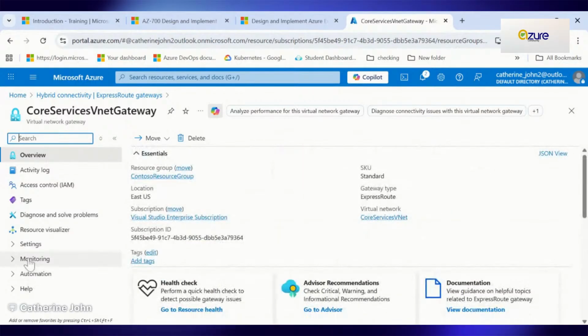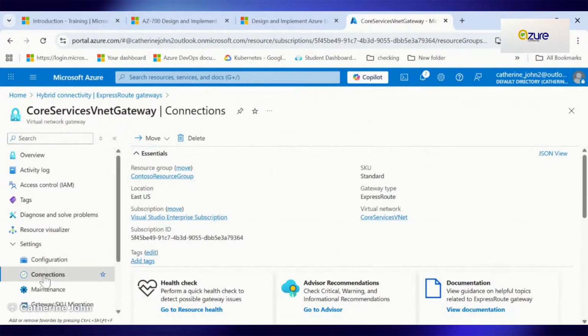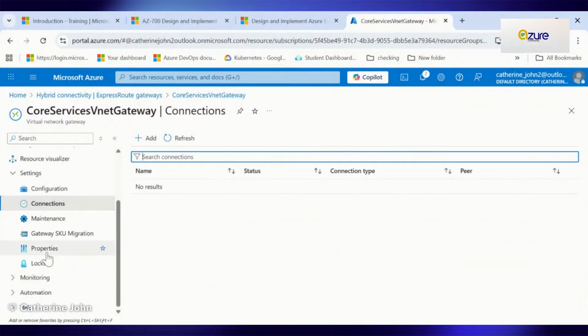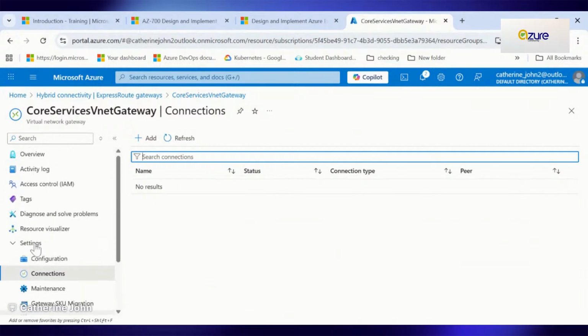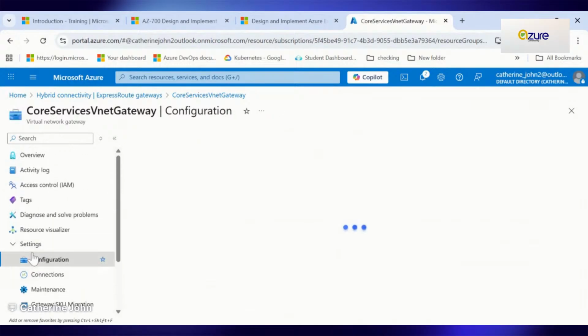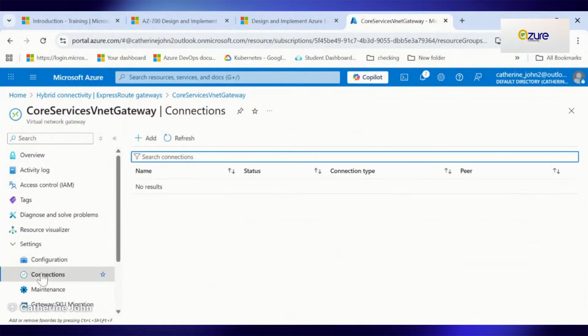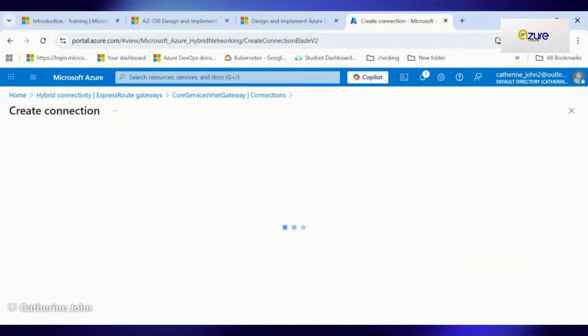Let's go to settings. When you get to settings, you check your connection. Oh, sorry. Where is it? Yeah, let's see. Not here. You check your connection. There should be something here. Let me see. Let's click add and see.